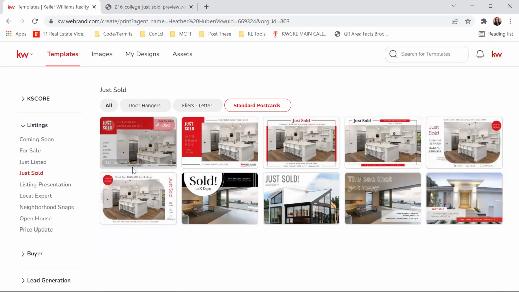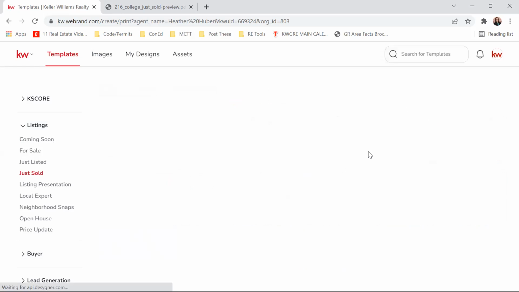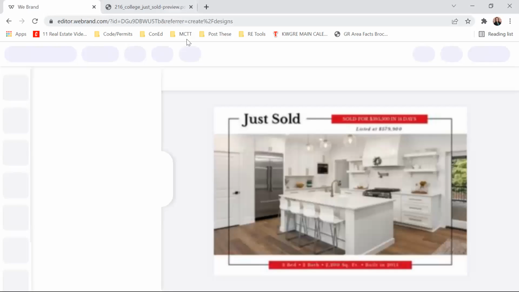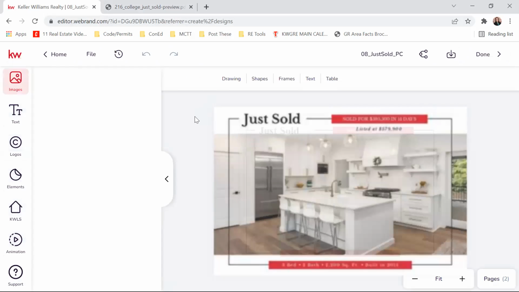So they've got a lot of this Keller Williams, just red and white. They've got a couple that are more geared towards luxury. I think I'm going to go with, I kind of like this one. Yeah, so click use on that. Takes a second to load.